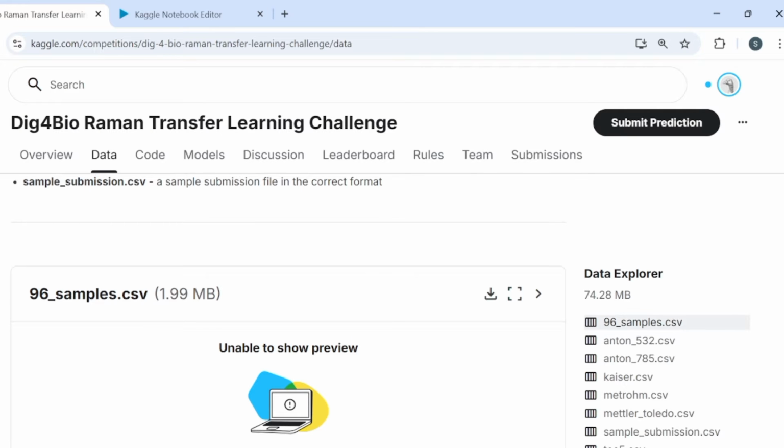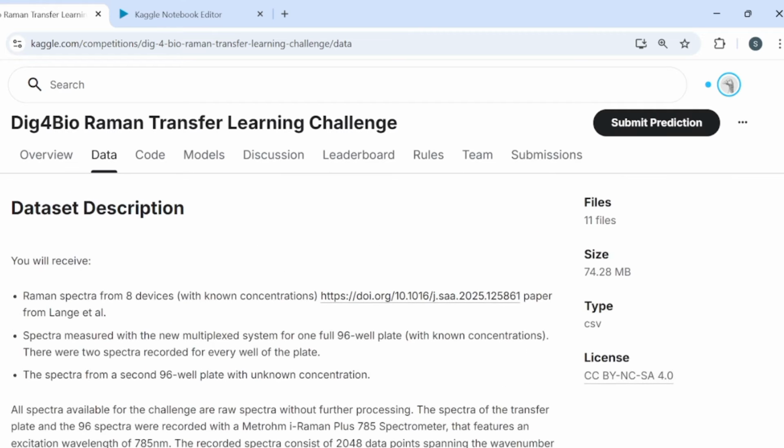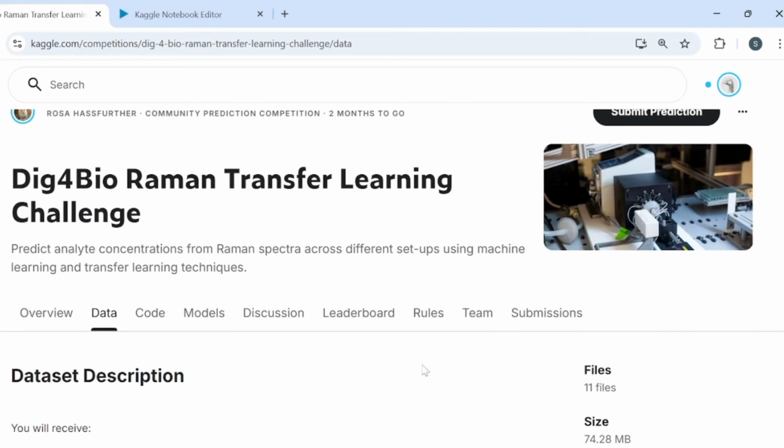Now let's break down the provided solution notebook. This notebook offers an end-to-end pipeline from data loading to generating the final submission file. It's a fantastic example of how to approach a transfer learning problem in a practical setting.